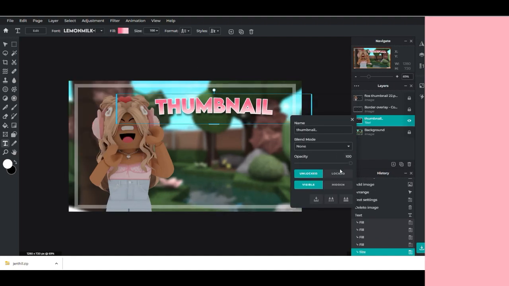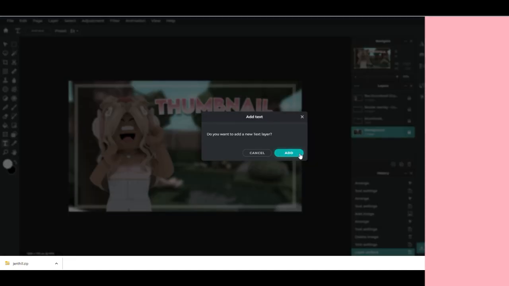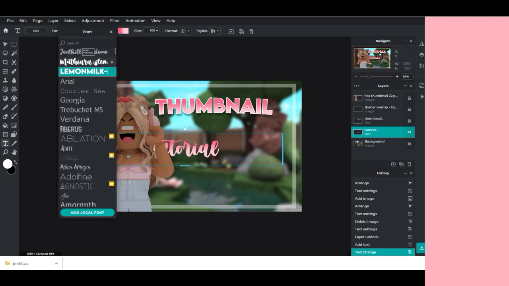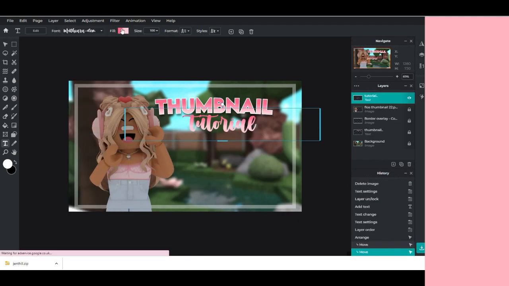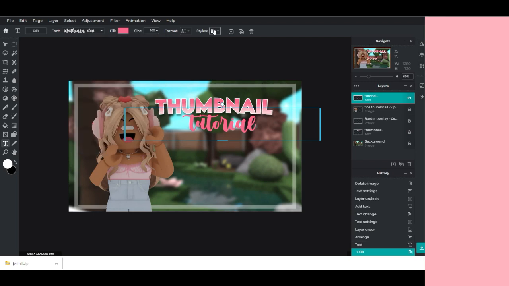Once you've done that, you can go to the side and hit lock, and then we're going to add another text layer. So go back onto text and just click on your screen and press add, and then you can write out whatever you want to write, and then I'm going to put on my font. And for this one, I don't think I'll use a gradient, I think I'll just use a solid colour. So you just go on colour and click the colour you want.